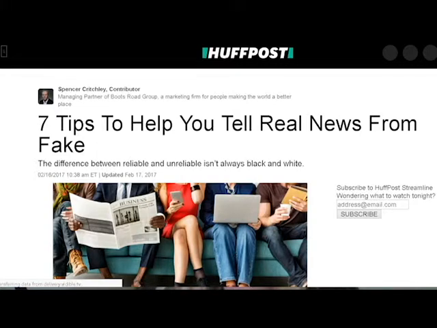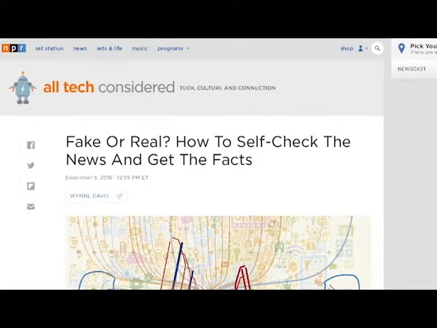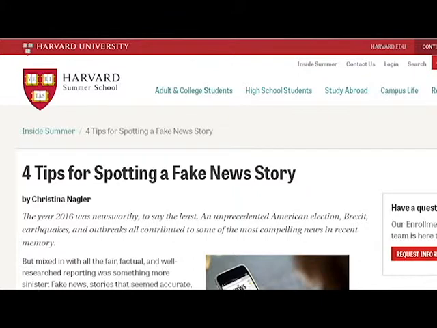The third resource lists 7 things to look for when assessing a site to determine whether or not the news is real. There are 2 more websites in this column. The fourth one contains another set of guidelines or suggestions to determine whether or not a story is real, and the 5th one gives 4 tips for spotting a fake news story.